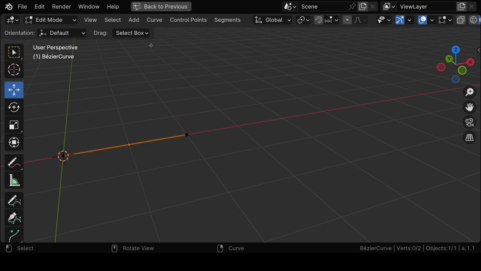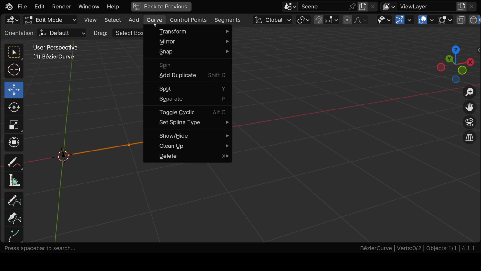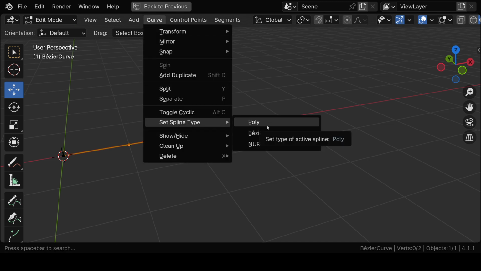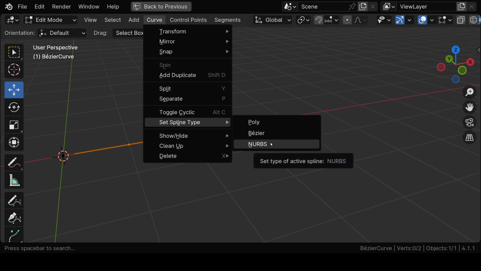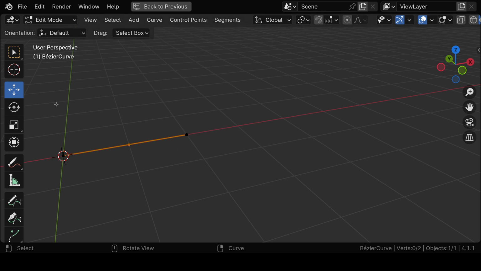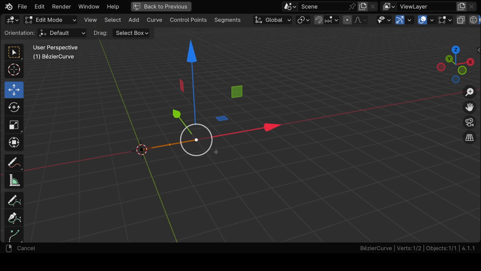So we are now making it poly. The three types of splines are: poly spline, Bezier spline, NURBS spline. In the poly spline there won't be handles. In Bezier and NURBS there will be handles. So for now I am choosing this poly spline. Now let me extrude and keep it.